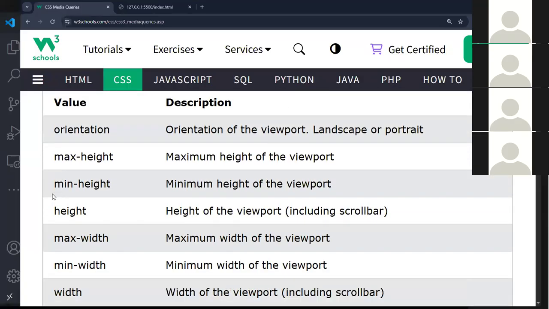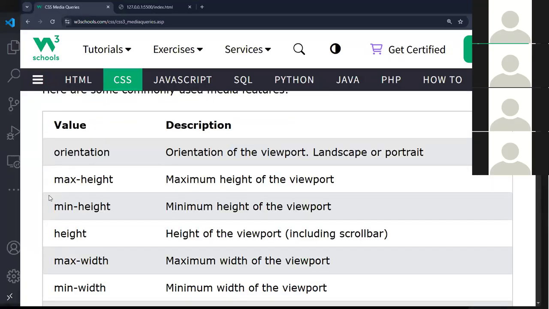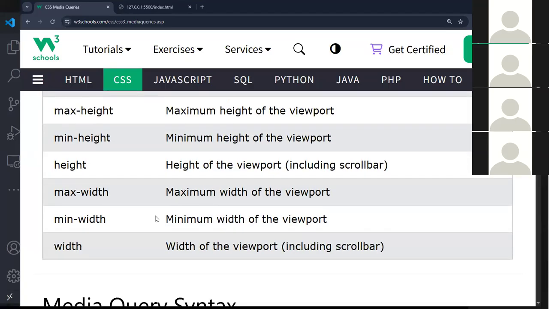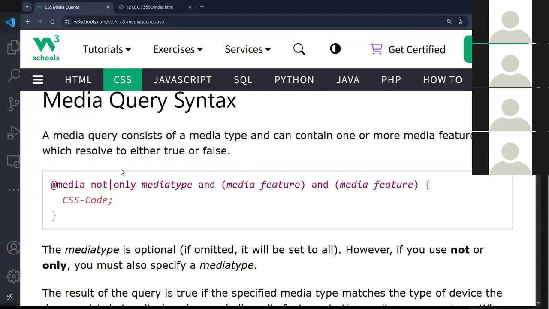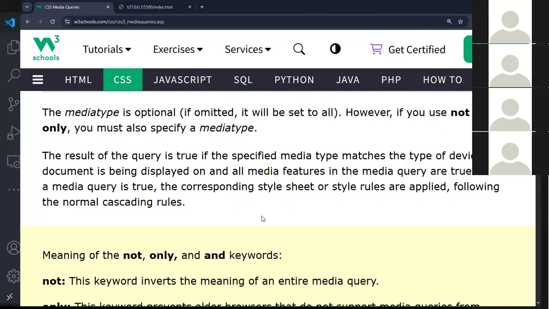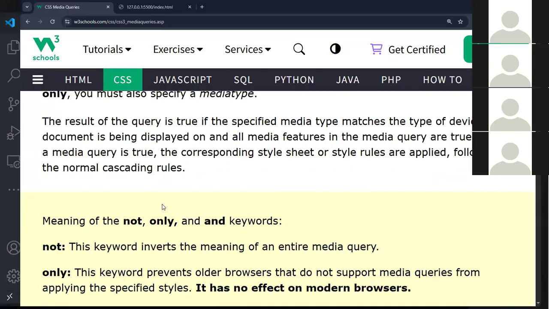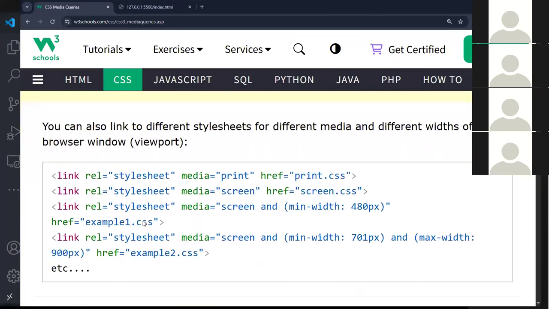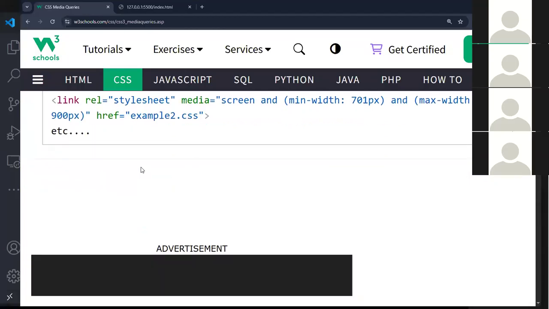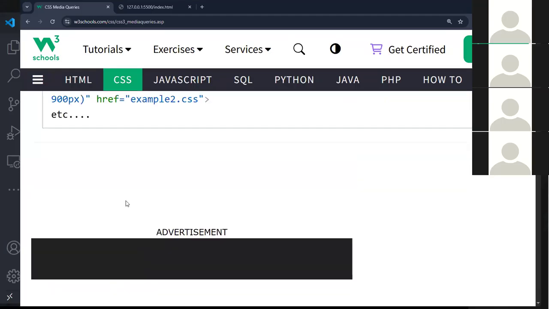They explained almost everything you need to know about this media rule, but we're going to be using this to alter the styles that we've already given to some of our layout components to make sure that the website looks good on mobile and on tablets.